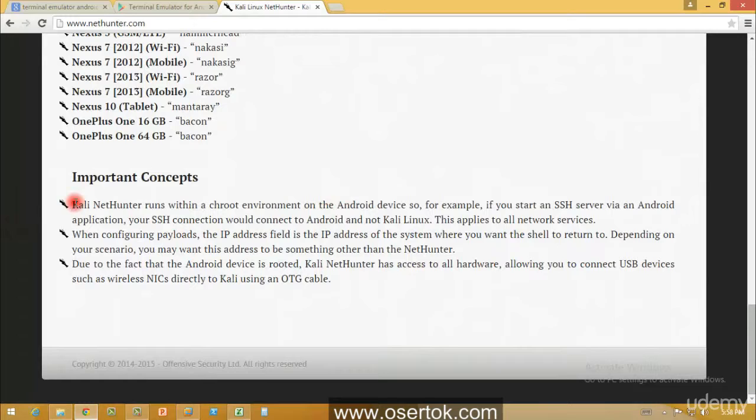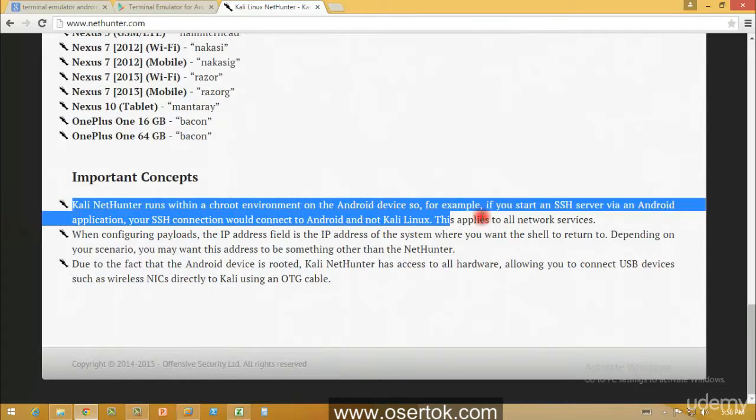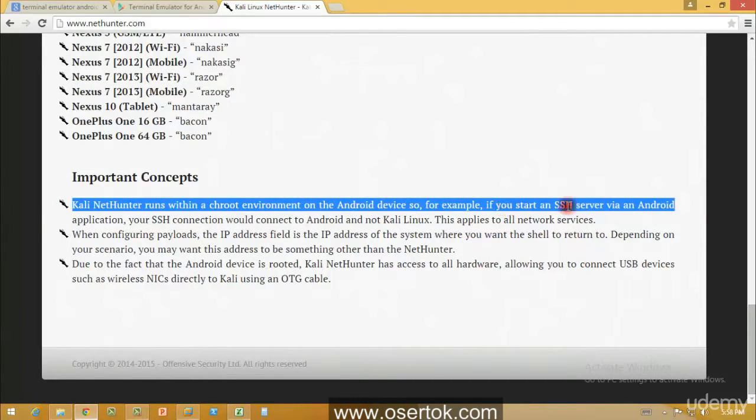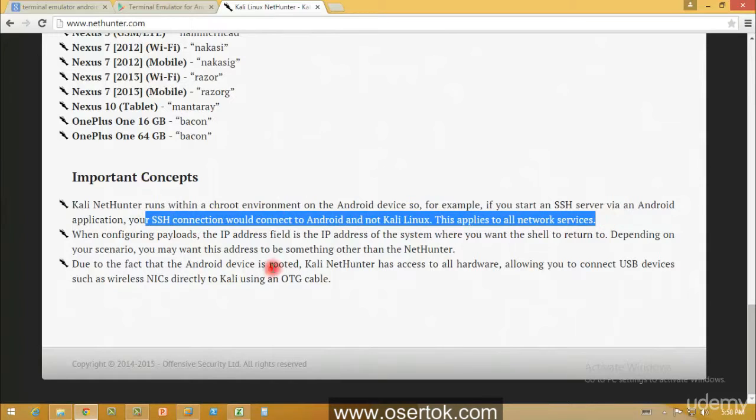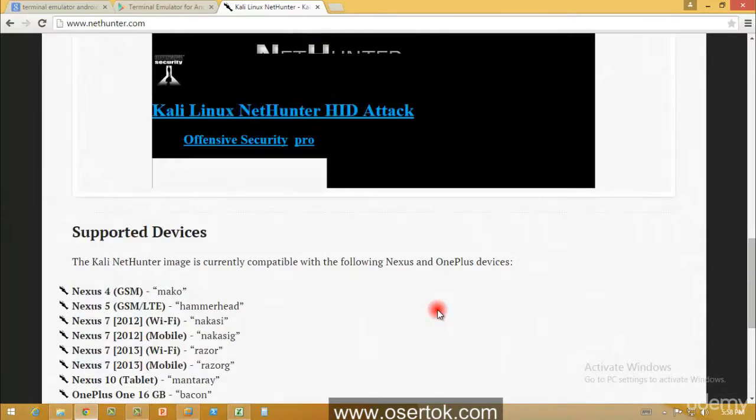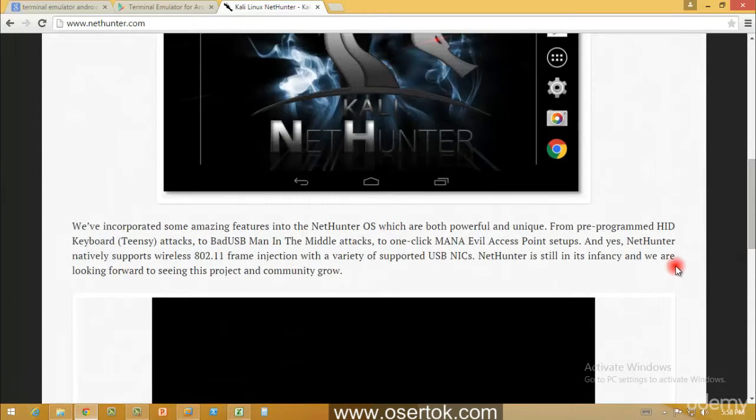As you can see, NetHunter runs on a chroot environment on an Android device. So if you start a system via an Android application, you can go and run all this by yourself, but you need a rooted phone for this, else it will not work. And it has HID keyboard, that's Teensy keyboard, BadUSB man-in-the-middle attacks, and one-click MANA evil access point. There's nothing better you can get instead of this.